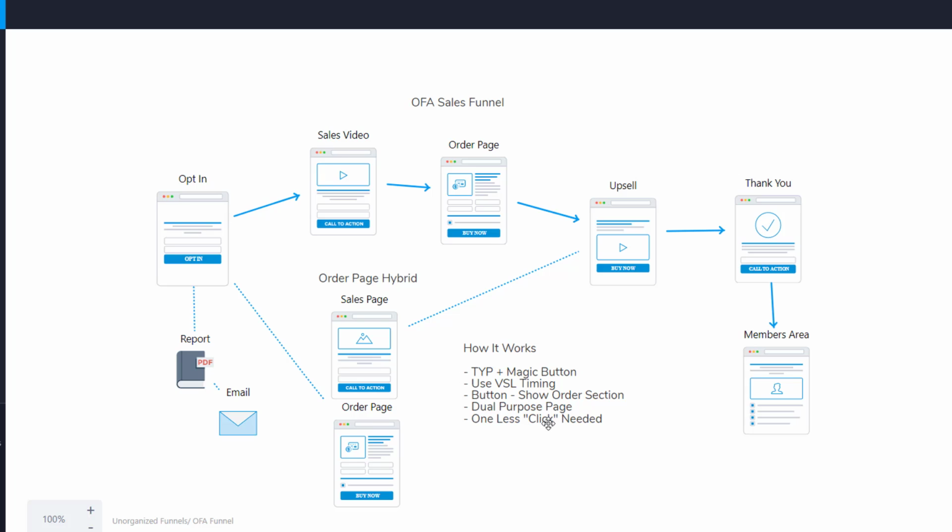Now that button doesn't take them anywhere from the page. All that button does is show the order section, which is hidden underneath. So when they click on the button, boom, now the order form is there for them to take action and purchase and become a customer if they want. So now we've got this awesome dual purpose page. That's great because it's one less click needed.